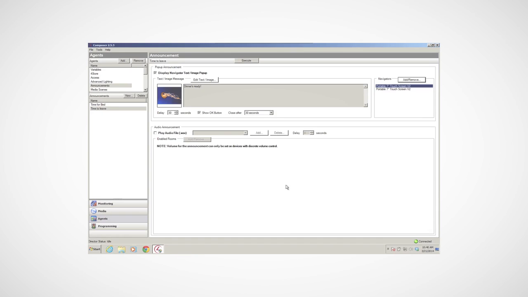An easy way to test the announcement is to click Execute. I'll see a photo on the navigator with the announcement text. Here's a tip. You'll need to check Display Navigator or Play Audio for the announcement to work.